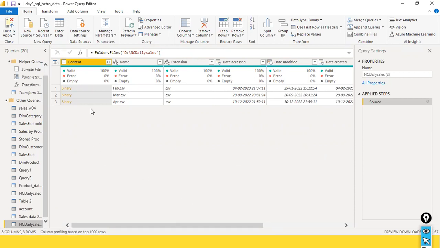So now what I do is I can see something called content and then the name and extension and then all the metadata, right? I don't need all this information. I'm going to select only these, not this one. If you hold the control key, you can select multiple columns. How to select multiple columns? You need to hold your control key and then select the columns. More than one column, you can select. The rest of the columns, I don't need.